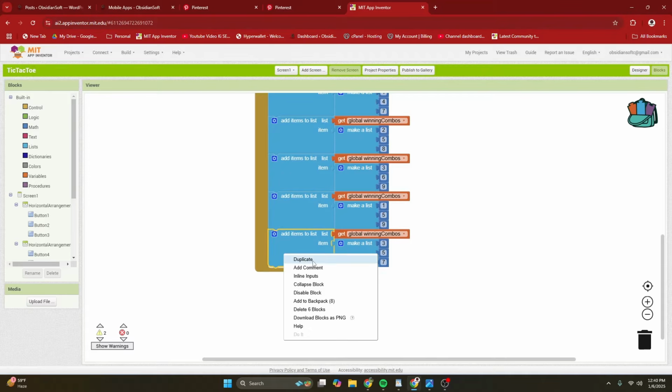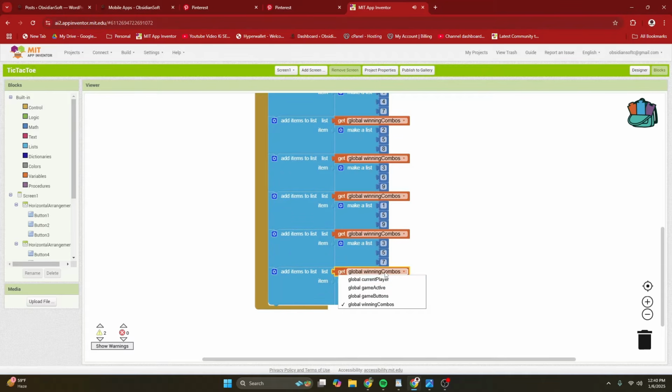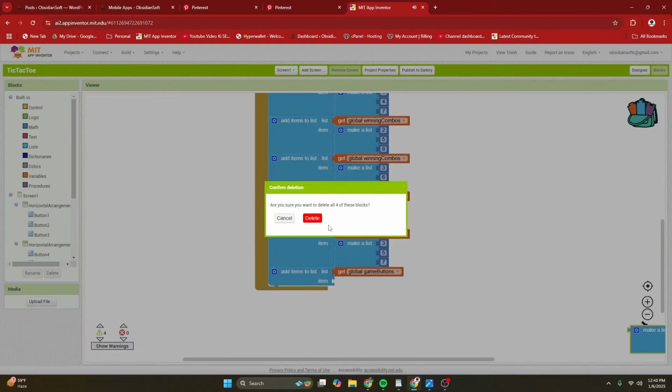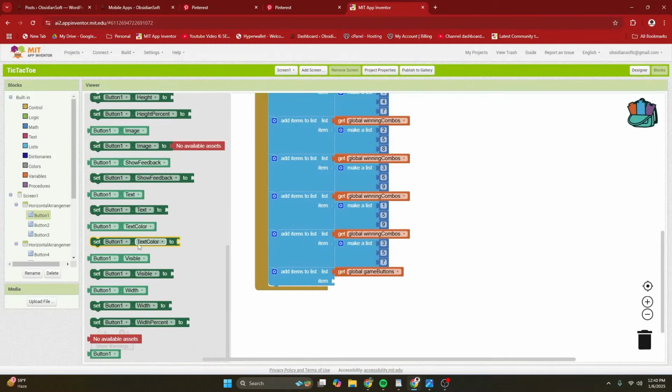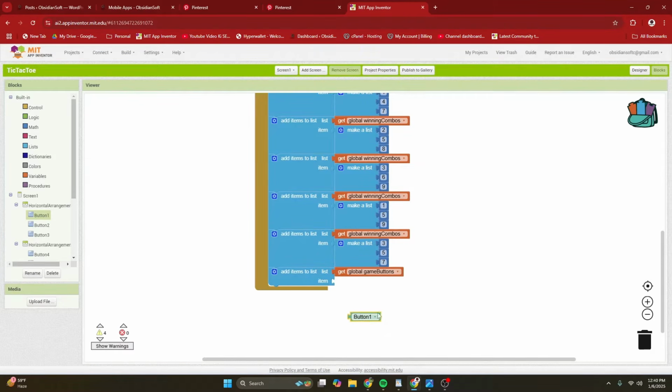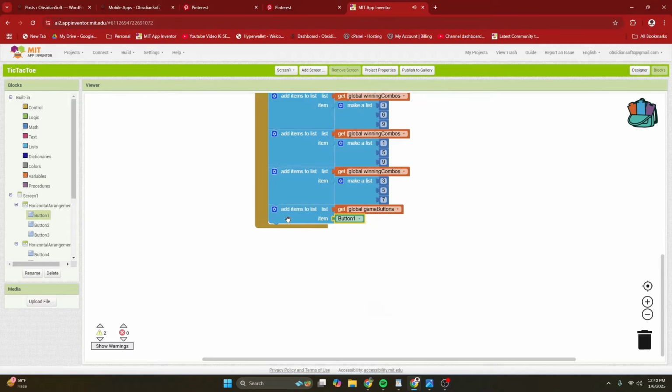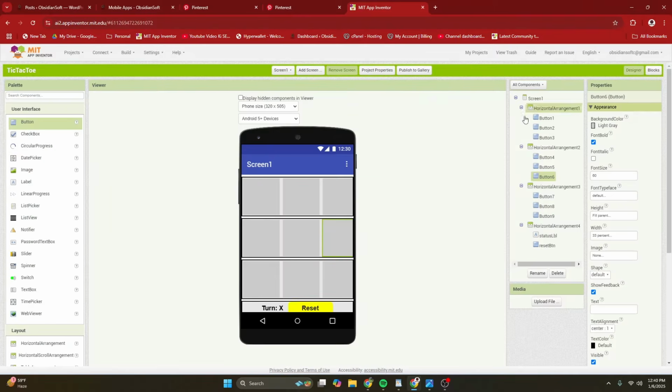Okay, at the end we have to add all our 9 buttons to our buttons list. So I can right click and duplicate it and change this to my game buttons and get rid of this make a list block. And here if I click on my button 1 and go down, I can actually get the button component. Now the order here is very important in which you add the buttons. Okay, so 1, 2, 3, and this is 1, 2, 3 because we will be using the positions of these buttons while checking for winners inside our game buttons list.